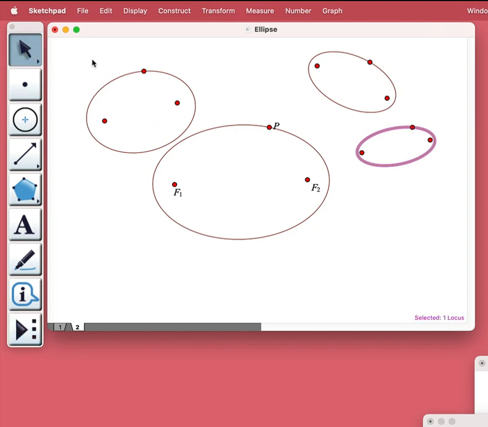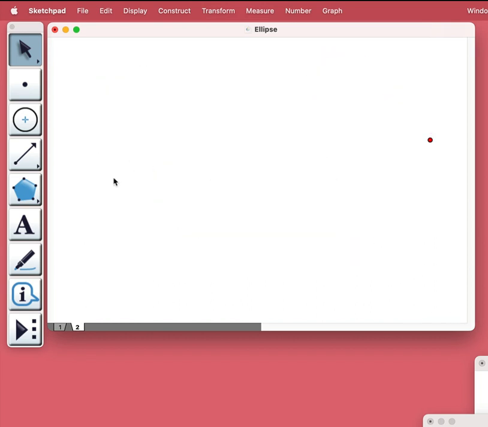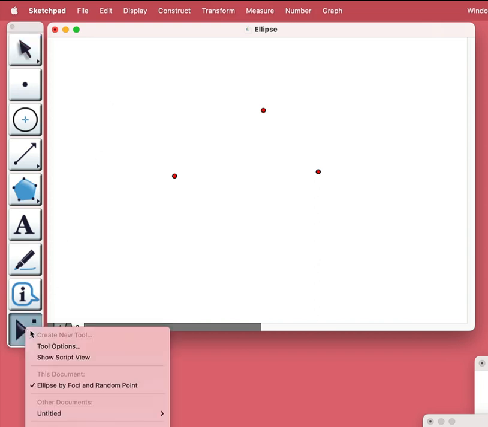Now, let's suppose we would like to show this tool to somebody else and walk through it step by step. You could, of course, show them this video, but here's a good technique to walk through tools that's especially good here for a complicated tool like this one. So we'll start with 3 points, the 2 foci and the point on the ellipse. And I'll tap again here, and with this tool selected, Ellipse by Foci and Random Point, I'll choose Show Script View.